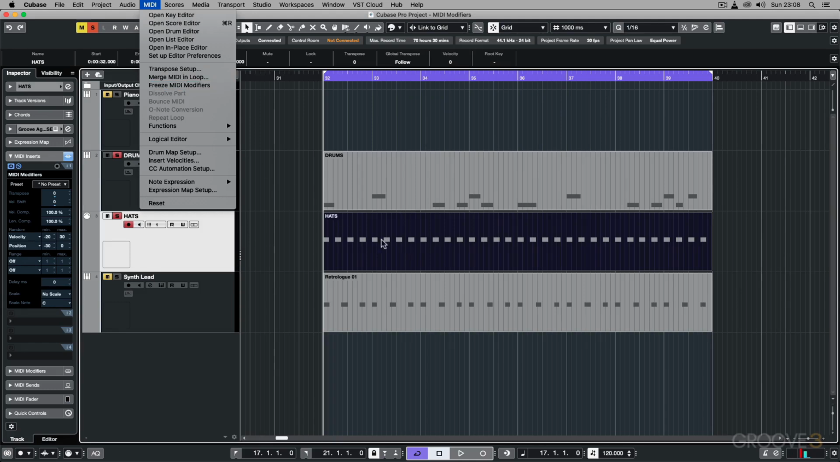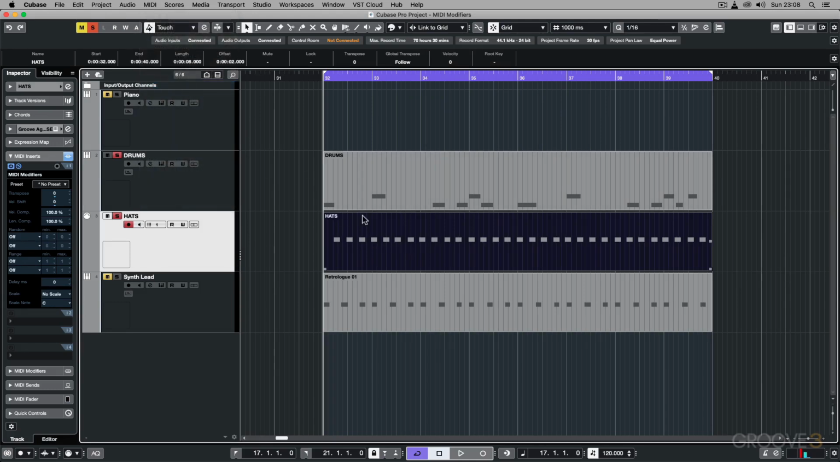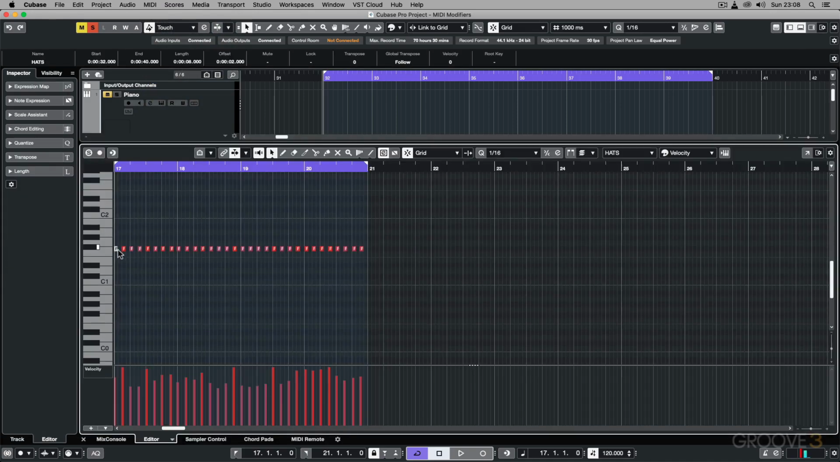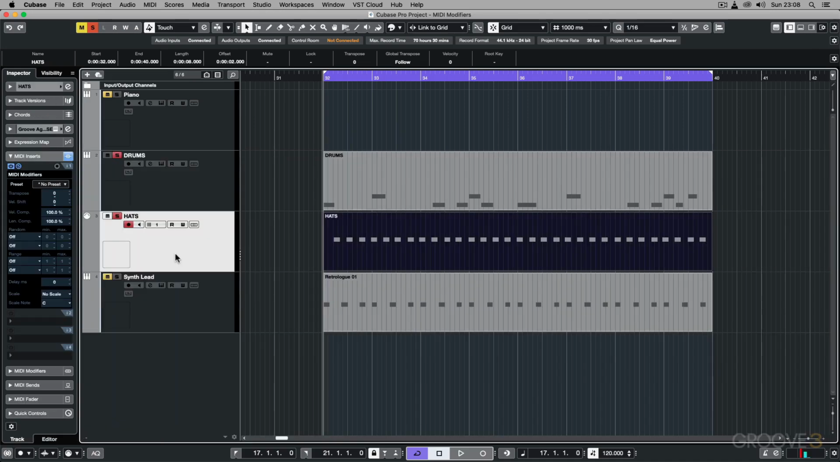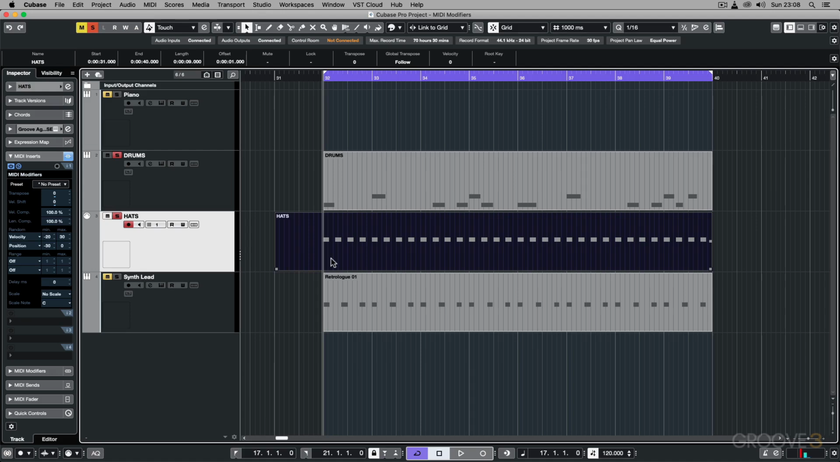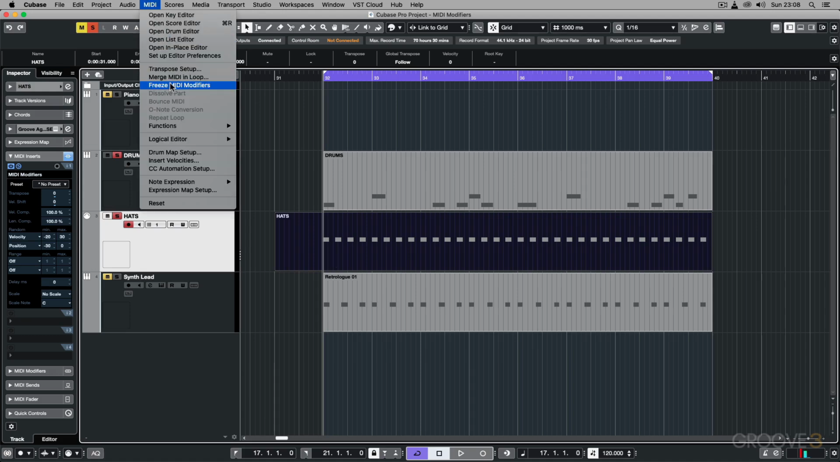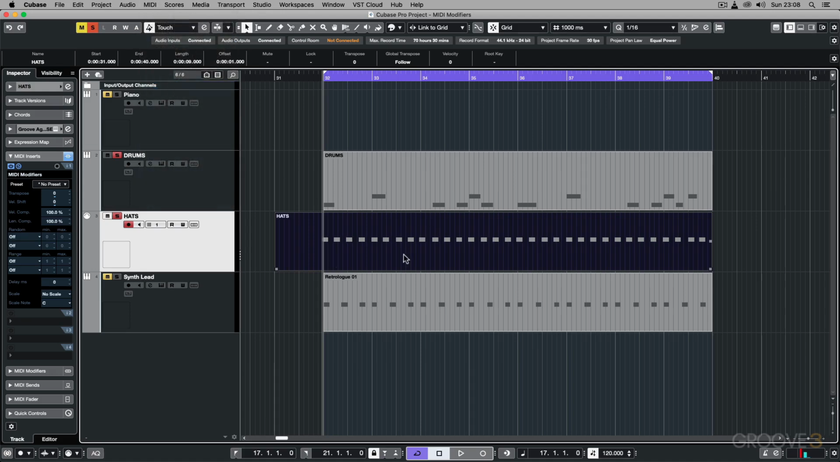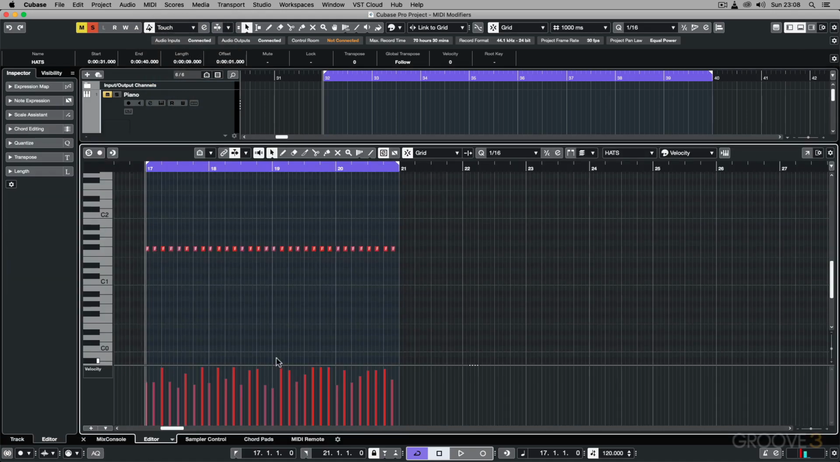Now, just keep an eye on the hats when I do this. You see how those notes have been altered. So I've lost a bit of a note because it's pushed forward. So just to fix that, let's go back. I want to undo the change and drag this out. So I've got a bit of a beginning section, then I can go back to MIDI and freeze MIDI modifiers. And there we go. It has pushed everything around and changed the velocities and as well the note position.